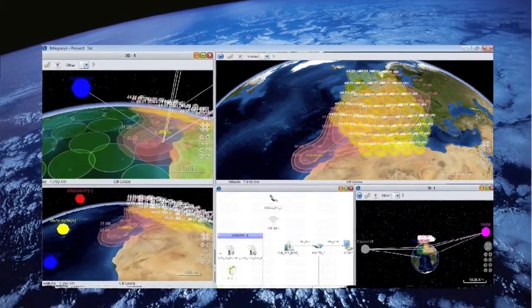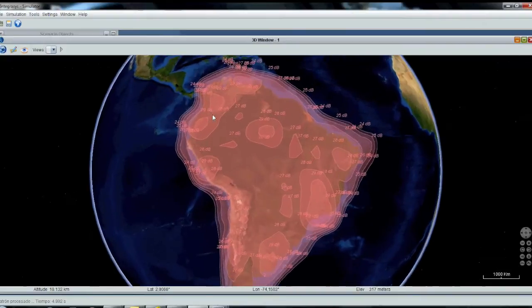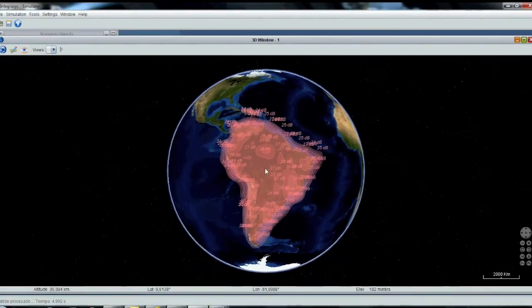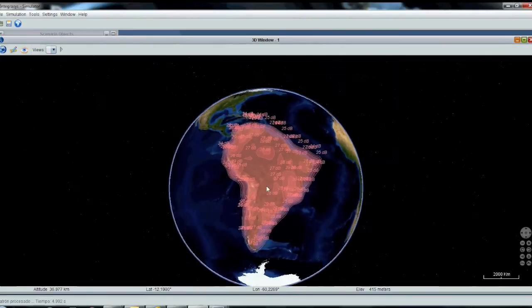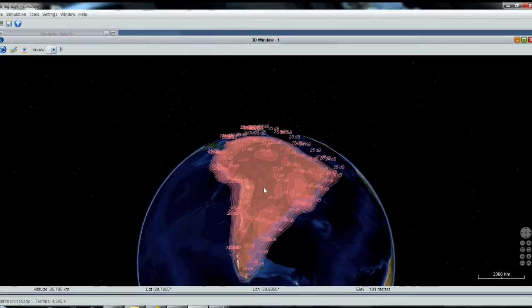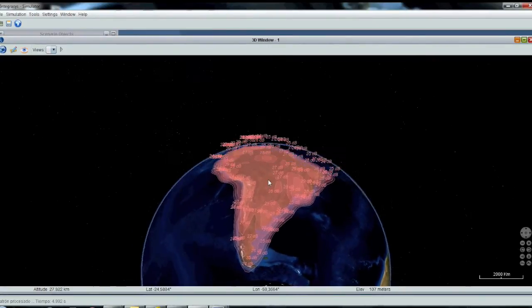Dear customer, in this demo we are going to show GeoBeam, the best tool for designing the antenna beam projection on the Earth's surface, and give you a graphical coverage report for your current and future satellites. Here there is a beam covering all of South America.